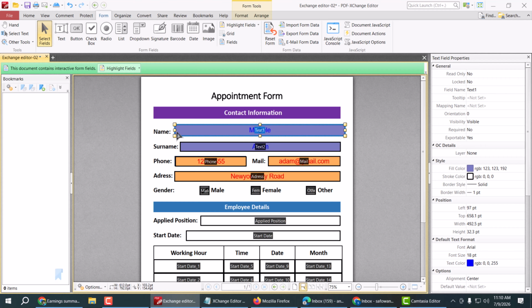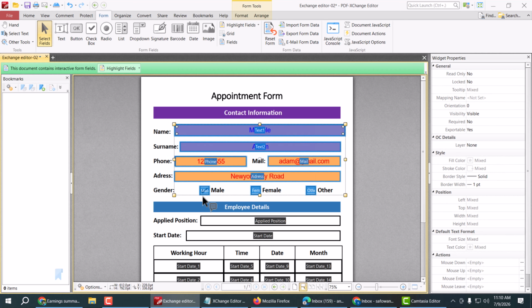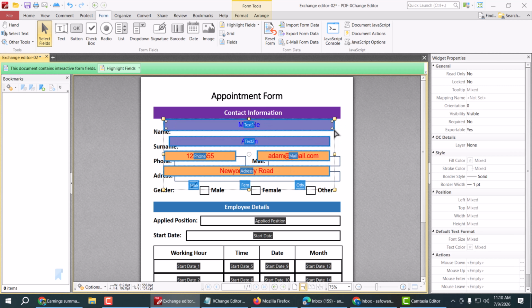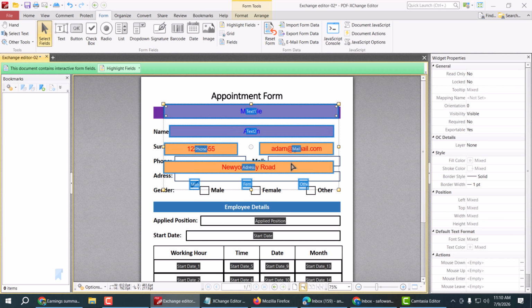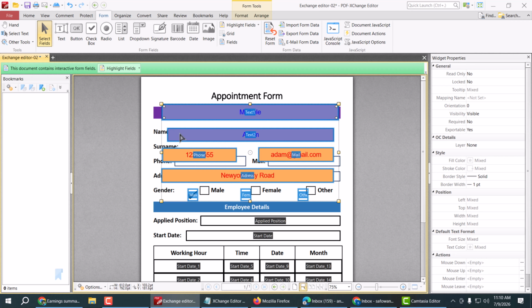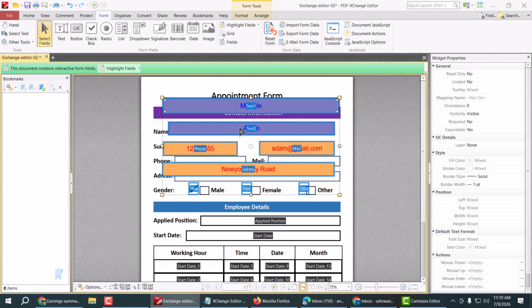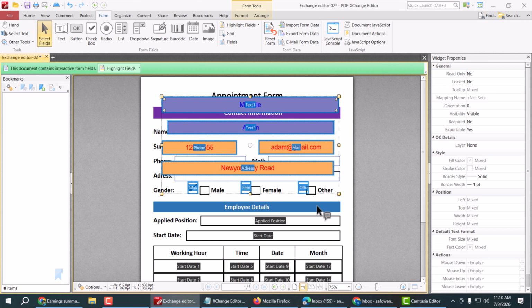See this, if you want you can move all of them, or you can move them individually. And see this, all of the boxes, you can increase their size and position and so on. Or you can use your keyboard arrow keys: down, right, left and so on.